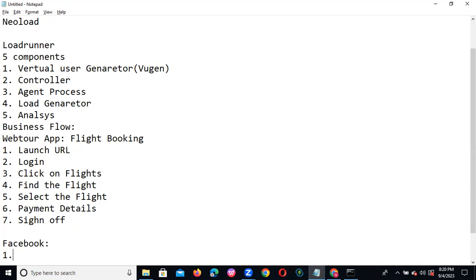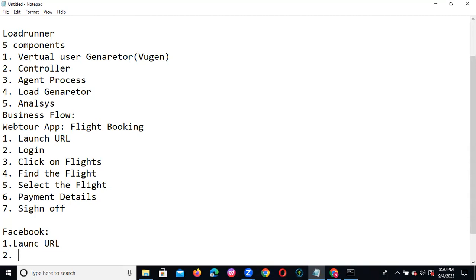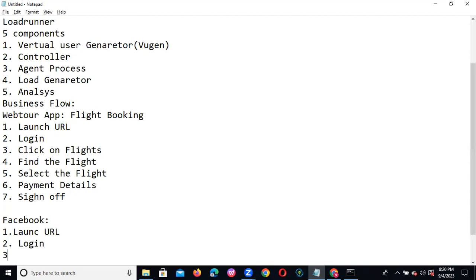First, we'll launch the application. Okay, then login, very good. Launch the URL of the application, and second is the login. That is good. And the next step, we'll see the profile. Exactly, I don't know, sorry. See, with Facebook, what we can do is launch the URL. And after that, you login. After login is completed, your profile will open.